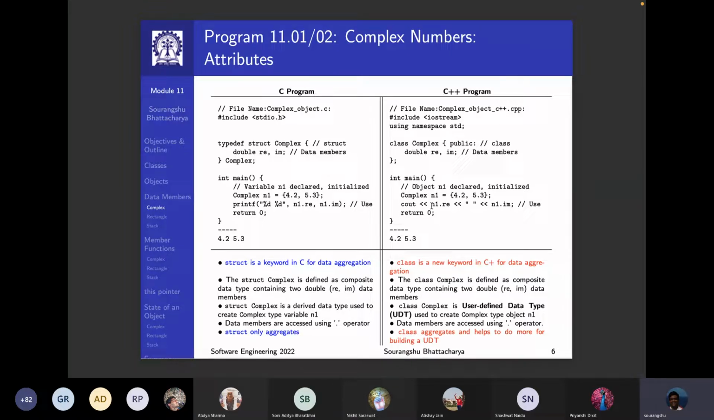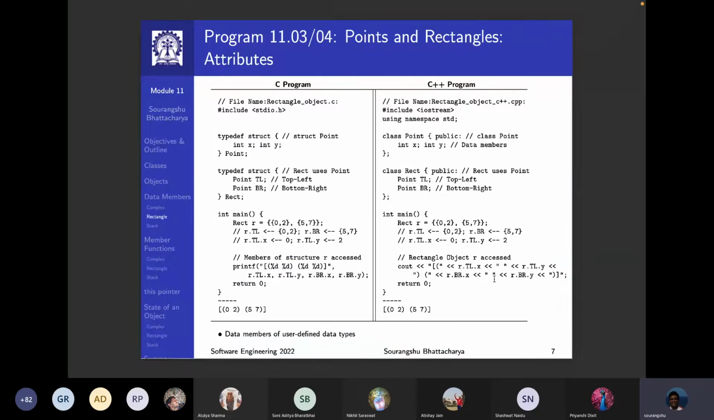And then you can print. Class is a new keyword in C++. You can see that you are defining a type complex, and then you are saying complex n1 equal to something, and it is creating the complex object here. The data members are accessed with the dot operator, which is n1.re, and so on and so forth. I think this part is clear, so let us go ahead.